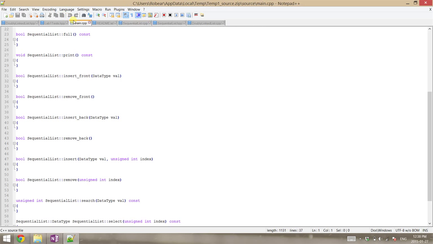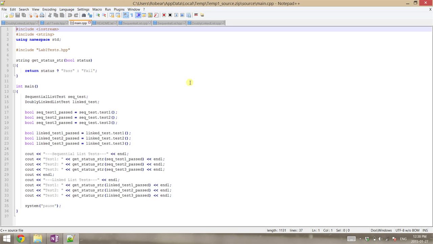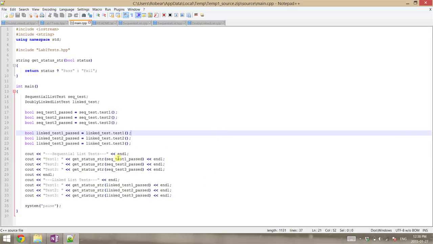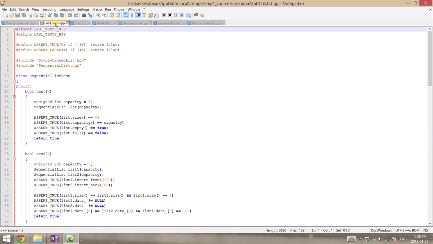Popping over to main.cpp, we've set this up for you so that you have 6 of the 20 test cases that we will be running to evaluate your code. So you're going to be getting a mark out of 20. If you pass these 6, then you're guaranteed at least 6 out of 20. So you don't have to worry too much about how this works, but basically these tests are located in lab1tests.hpp.